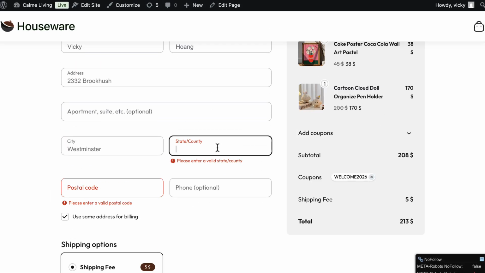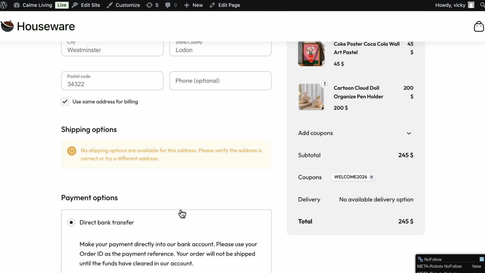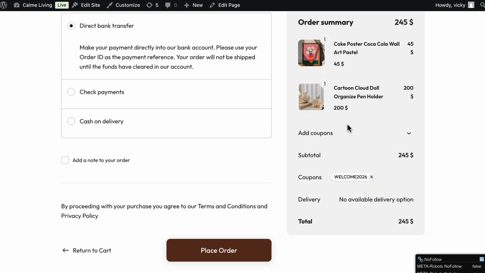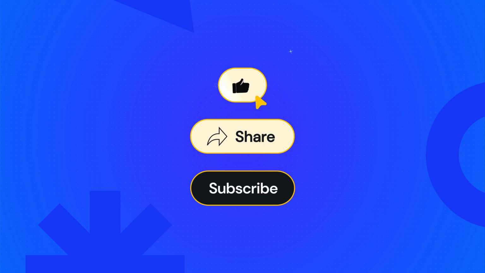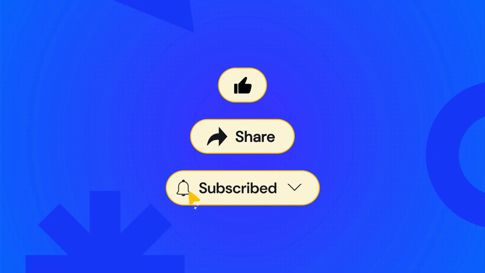With YayPricing, you're no longer limited by basic coupon settings. You can build promotions that match real customer behavior across countries, states, and regions, all inside a clean visual rule builder. Small, smart adjustments like this are exactly how successful WooCommerce businesses scale.